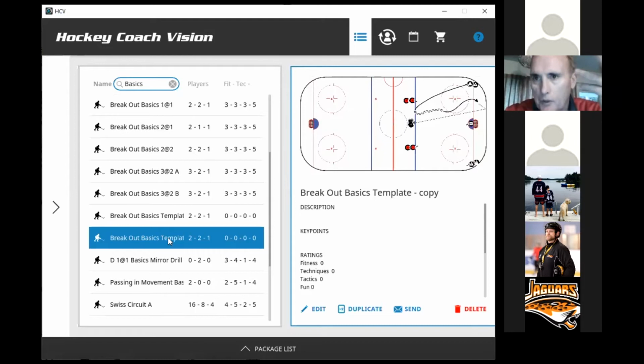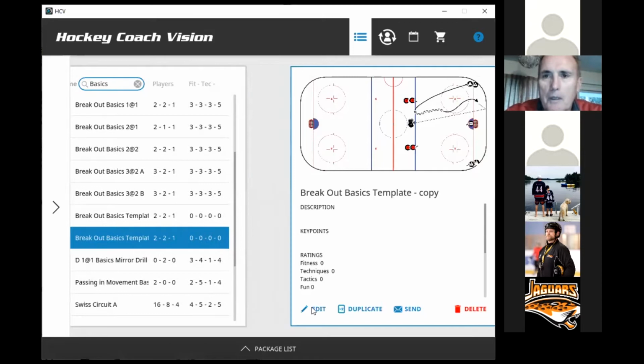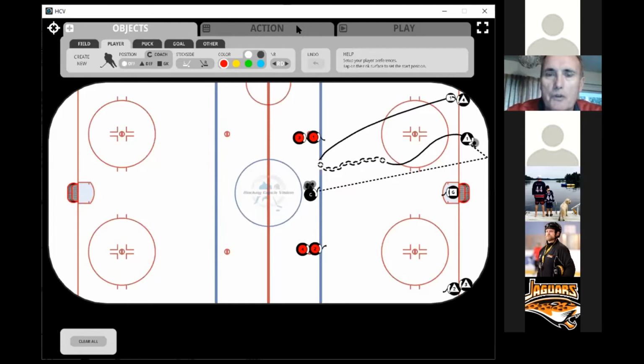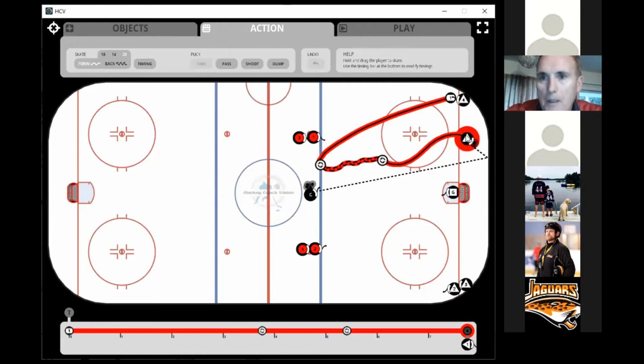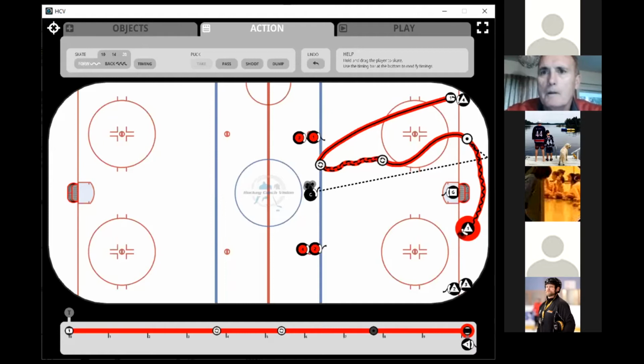So now I'm on my template, and now we're going to do a wheel. The first two-on-one you saw where the defenseman is going to wheel. So this time, this defenseman, again, we're going to do this one at full speed. Okay, so this defenseman picks up the puck, and he's wheeling behind the net right to about here. Okay, and I'll have him make the pass.